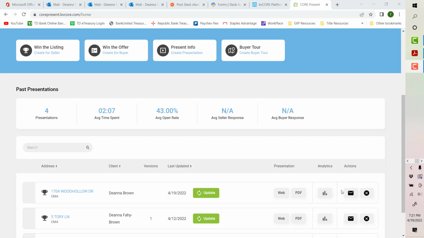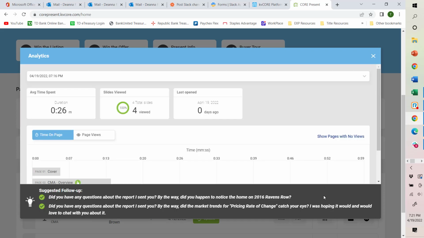So again, this is a scenario where you have emailed the CMA out to your client, and now before you maybe have a conversation with your client about the information contained there, maybe you want to try to give yourself a leg up on exactly where the client spent their time. What piqued their interest the most in the CMA that you sent them? Let's click on this analytics button and take a look at what it tells us.